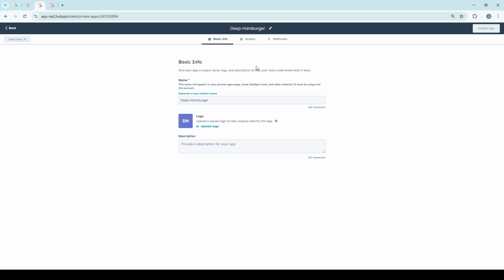First, enter a name for your app. This name should be descriptive enough for anyone who accesses it to understand its purpose at a glance. You also have the option to enter a description to provide more context about the app's functionality. If you have a logo that represents your app or your brand, upload it here to give it a professional look. Next, switch over to the Scopes tab.